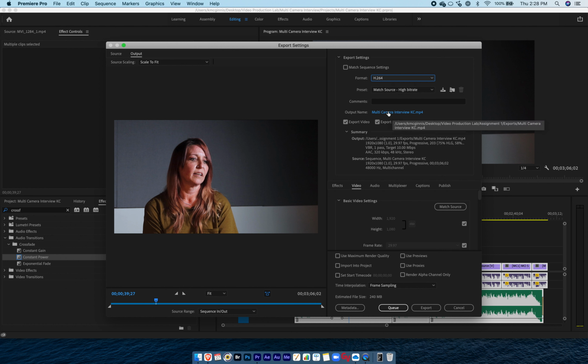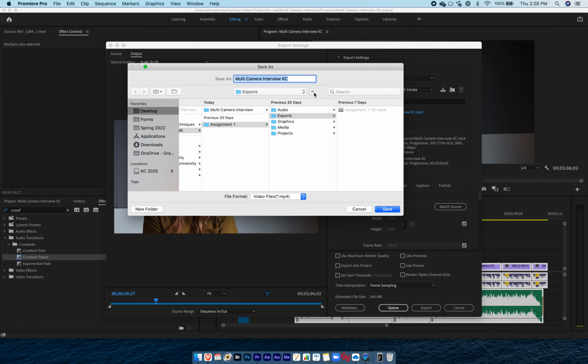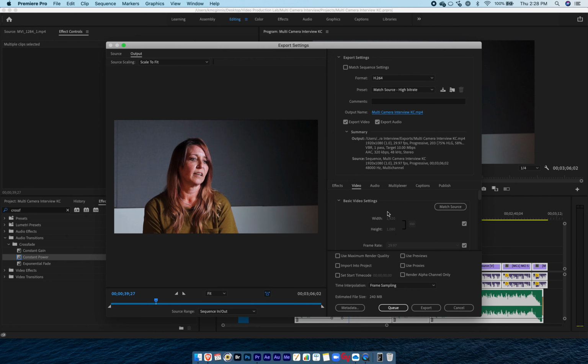And then click on the blue text right here where it says Output Name. You want to make sure that you're saving this into the right place. So click on that text, then click on this arrow right here so you see lots of options. You want to make sure to save this into your multi-camera interview folder, into your exports folder there. And it can just have your name, Multi-Camera Interview KC. Click Save, and then other options here.